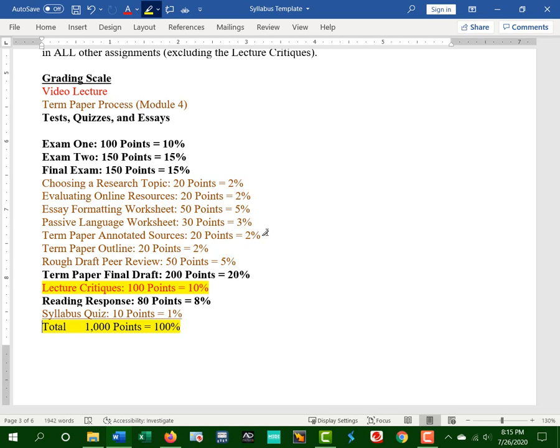Next step is an outline. So you're going to build an outline of your ideas, what you plan your essay to be. What's the overall thesis, what's the overall argument, and then what each body paragraph is going to say. What's the main argument for each paragraph, and what evidence are you going to use for each paragraph.